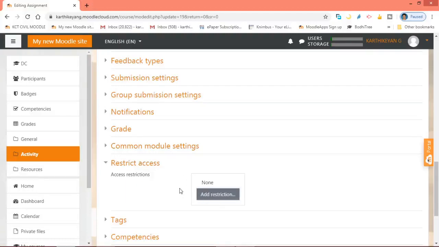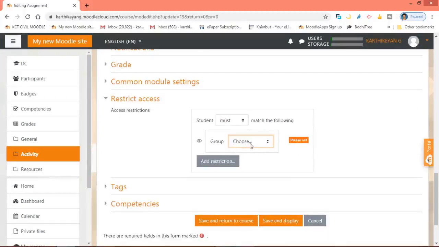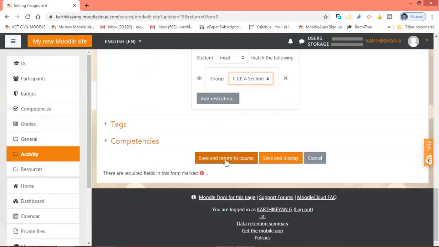add restriction. So here there is a button called group. So I am going to click this button group. So here choose the group. I already created two groups. If you give any group, this assignment will show in both the group students. So I want only my own class students. I need to share this assignment, so I am going to second civil A section. That's it. After that, save and return to the course.